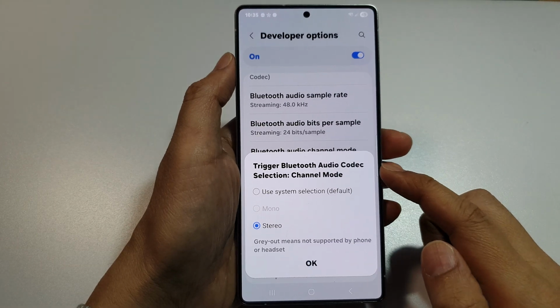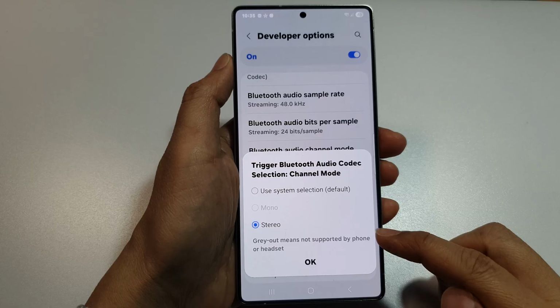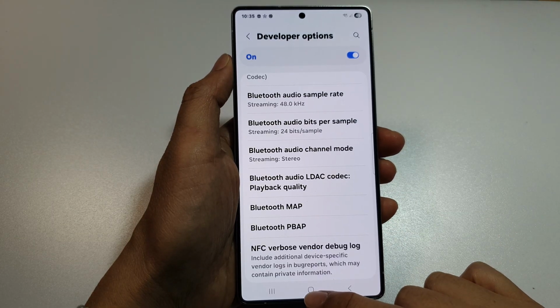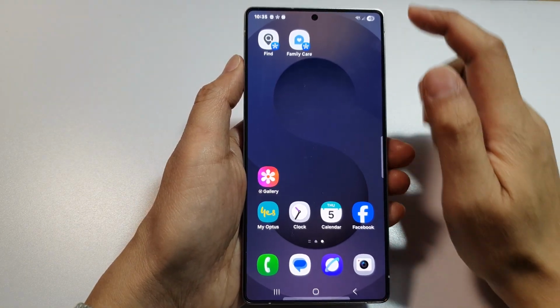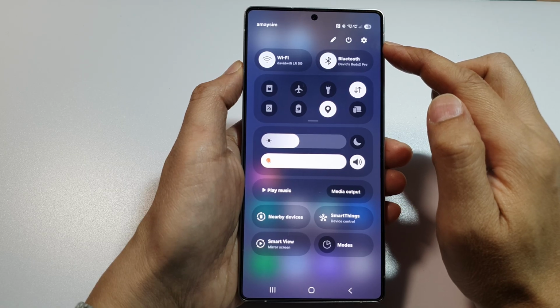How to change Bluetooth audio codec channel mode to mono or stereo or default. First tap on the home button to return back to the home screen. Now from the home screen, swipe down at the top to open up quick settings.